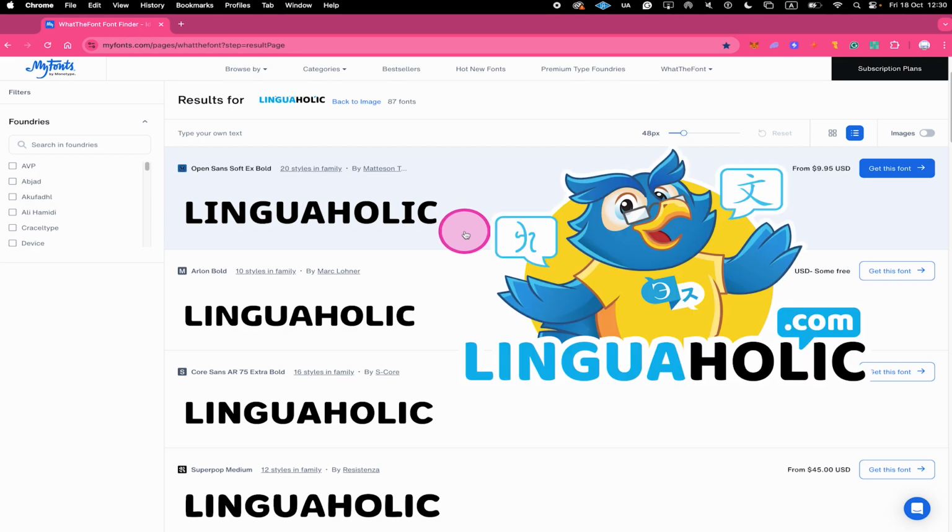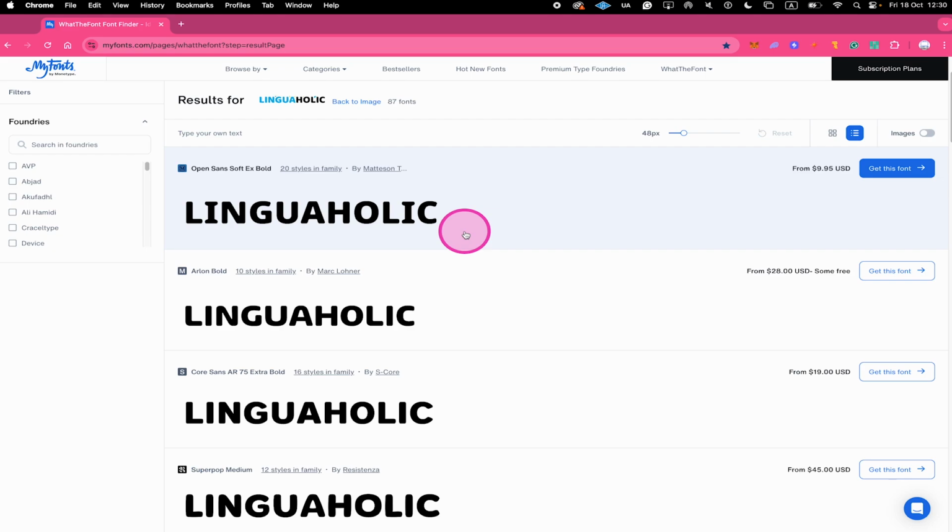Let's have a look at our logo again for a second. And as you can clearly see, this is definitely the exact same font. So the font used in this logo right here is the Open Sans Soft X Bold font.